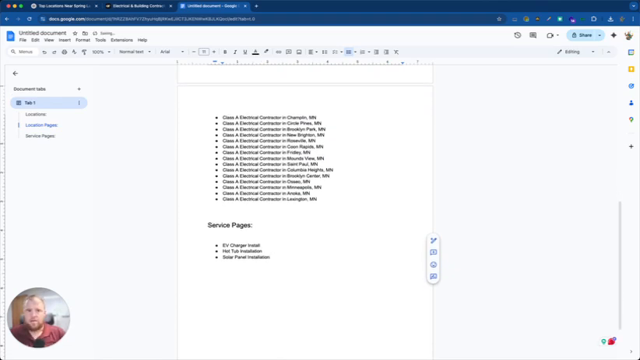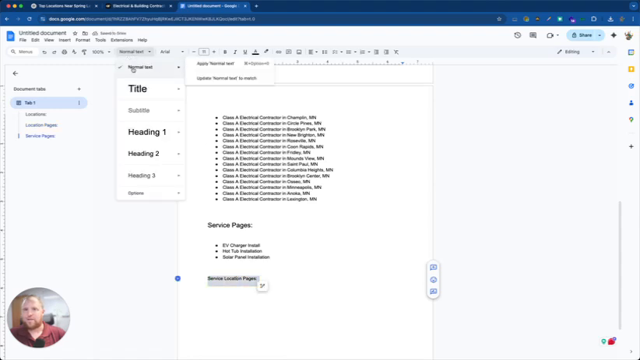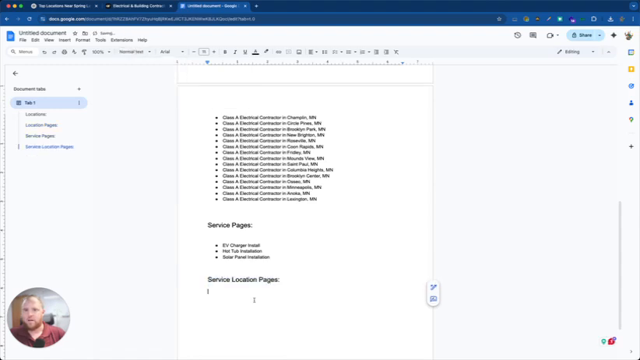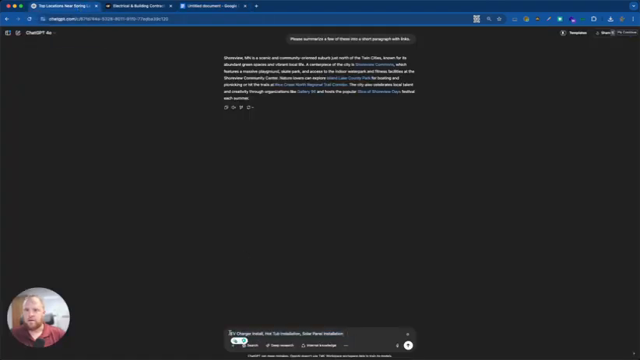And then when we have the service pages, the final page that we want to do is called a service location page. So service location pages are, you guessed it, location plus service. And so what we do here, we take ChatGPT to help expedite some of the planning portion of it.